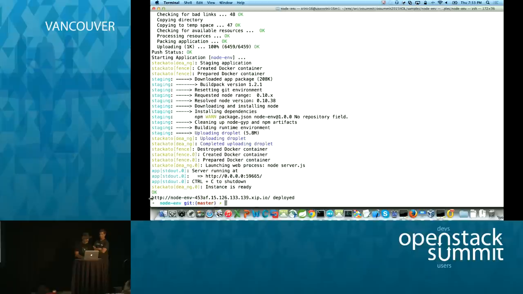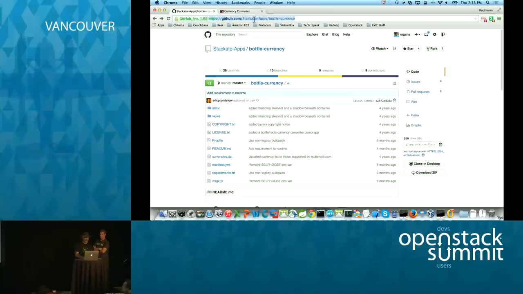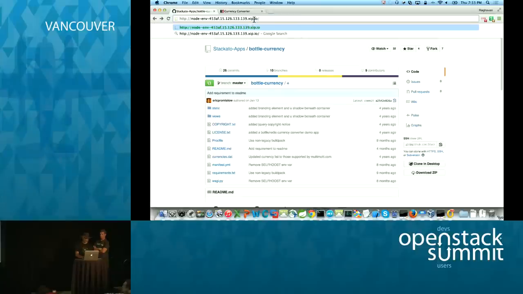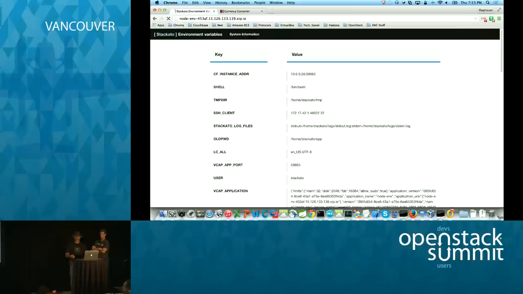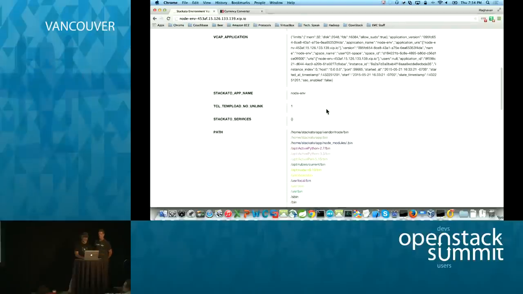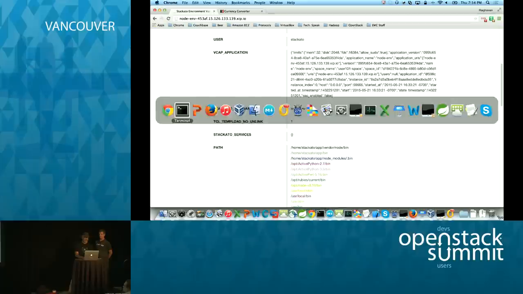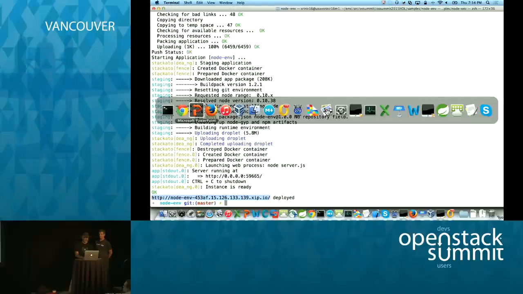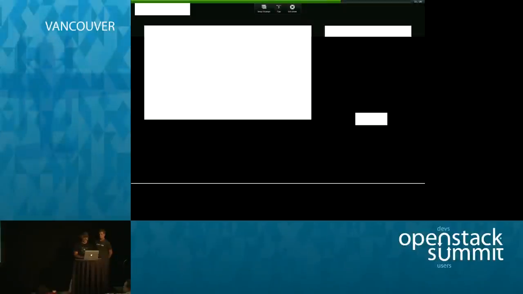Okay. So it shows here that this particular app is deployed. And you can go there and take a look at that. So the same thing as before. Okay, so this is a different Node application. And essentially, it talks about what port it's running on, things like that. You can get some details on that. With that said, why don't we go back to the presentation, do the resources?